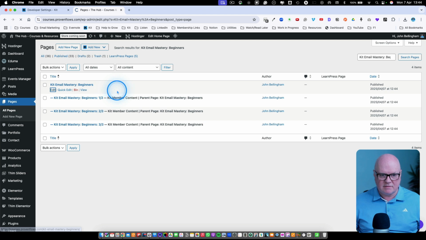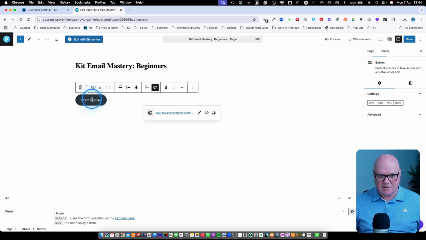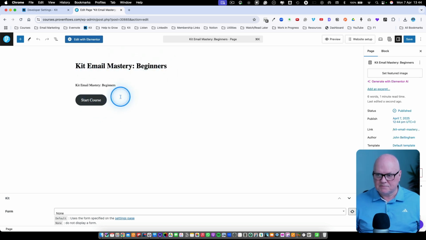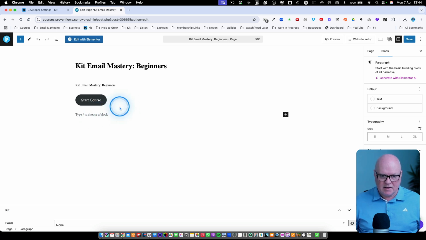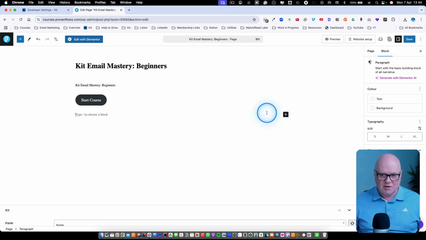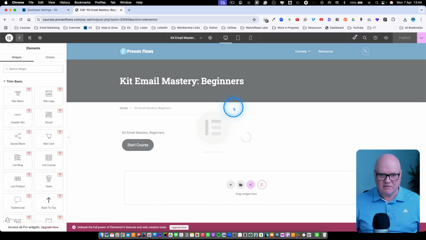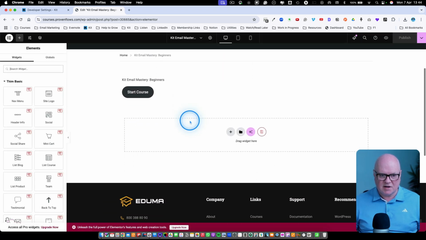If I go and edit that top page, you can see here that it's got a default look and feel to it, with just the title up there and then a default start course button. Now I can add other elements into each page if I want to, just to make it look and feel more like a course. What I actually prefer to do inside my course is use the Elementor editor. You don't need to, it's just what I prefer, and it makes it easier to add things in here.